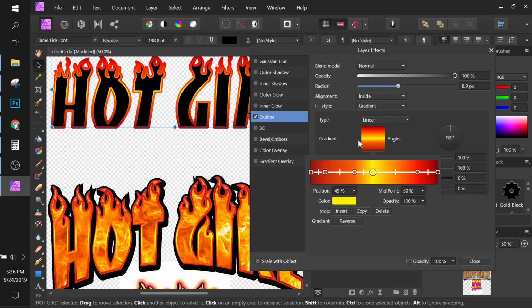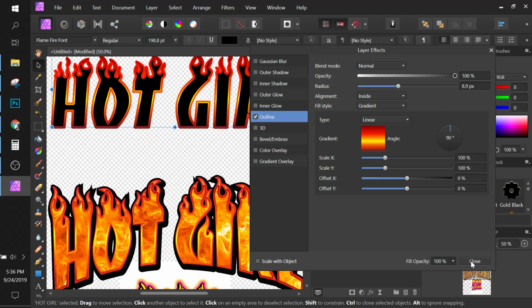Now, if I don't like the placement of where this is, I can move my yellow down. So now it's more like I had it before, towards the center. That's cool. And same thing with this orange. If I want a little more red towards the top, I can make that happen. So I'm liking this just how it is. I'm going to close that and say okay.